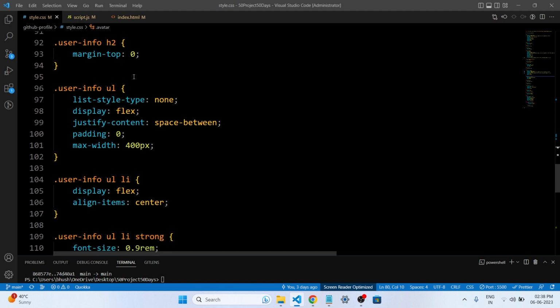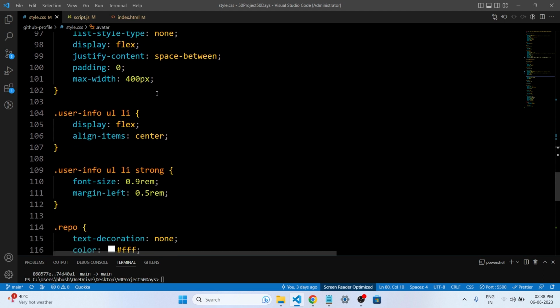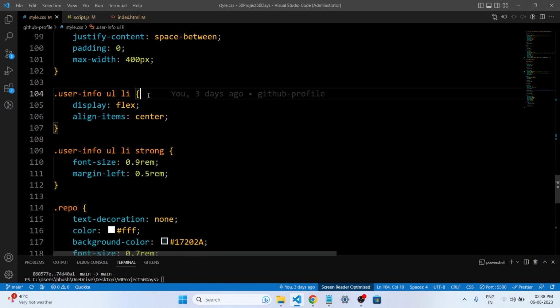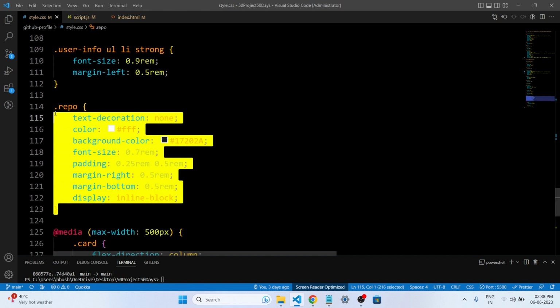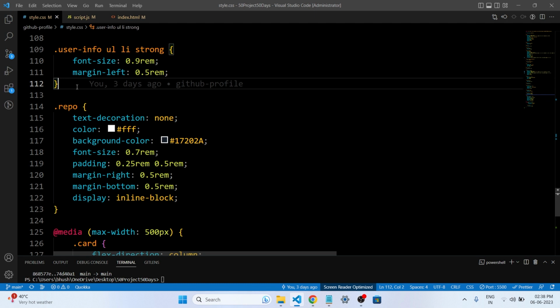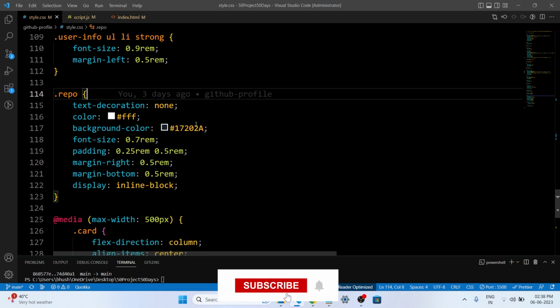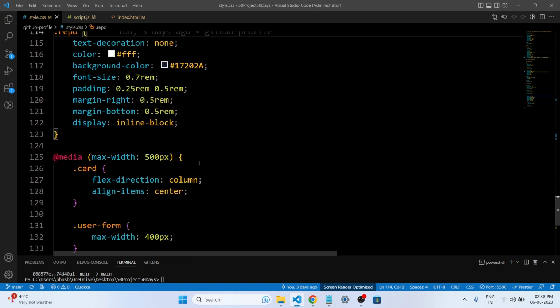So these are our user information. For the repo, this is our repo class. This is the repository of our GitHub that we have created or merged in our GitHub. We have given text-decoration none, font size 0.7 rem, padding, margin right, margin bottom, display.